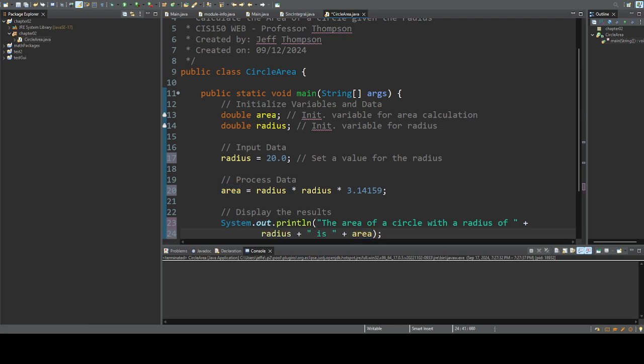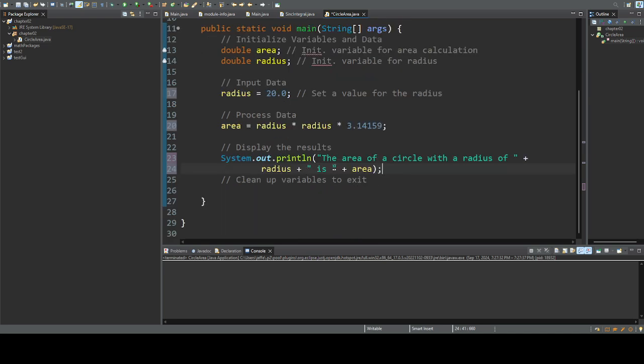And I'm going to end my line. So this statement here says the area of a circle of radius, and it's going to fill in what the radius is, and then it's going to fill in what the area is. And at this point, there's no cleanup I need to do. The program will exit when it comes down to here.